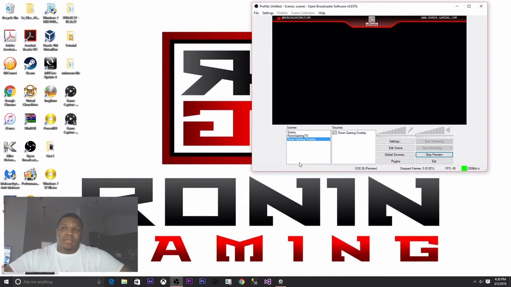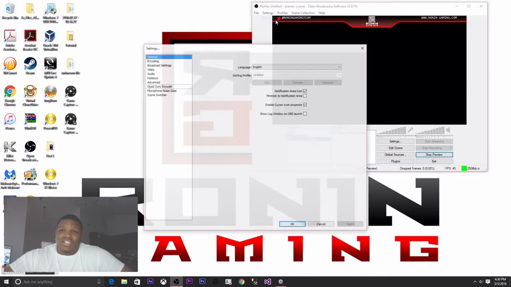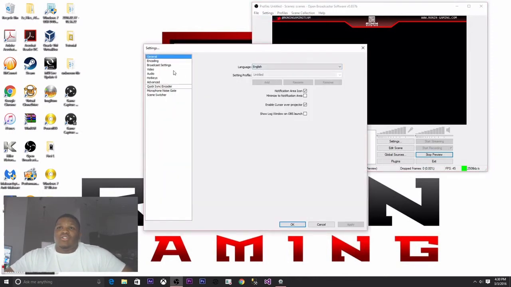So let's say you just booted up OBS, you got it installed and everything. Let's take a look at the settings first before we touch anything with the scenes or sources. So let's go into settings, top left, settings again. And inside of here, you're going to see general, encoding, broadcast settings, video, audio, hotkeys, advanced, quick sync encoder, Microsoft, microphone, noise gate, and scene switcher.